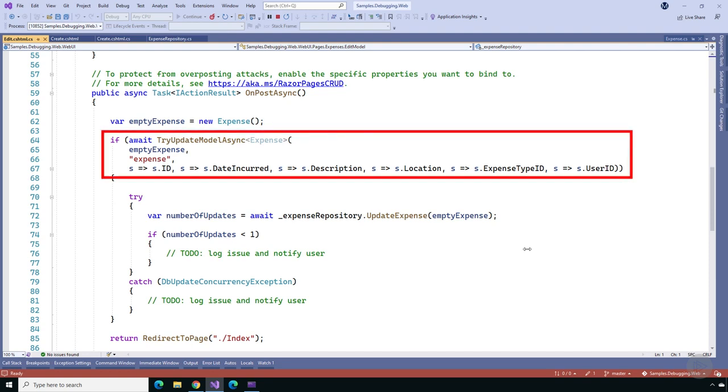The reason this try_update_model_async is used is so a malicious user can't pass hidden values over HTTP. There might be a certain field that you don't want the code to update, but if you just take whatever is sent from the browser and save it to the database, you're trusting the user input when you shouldn't.